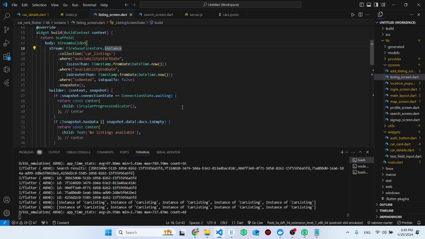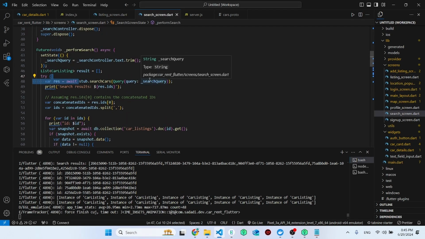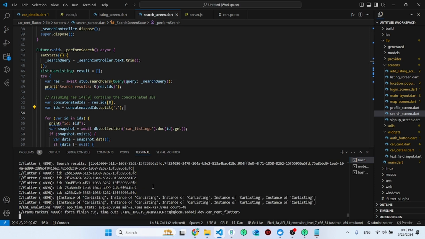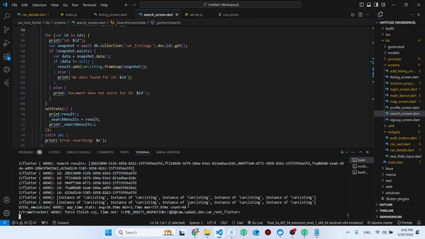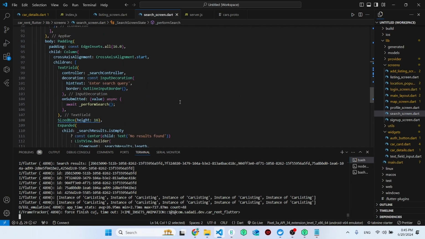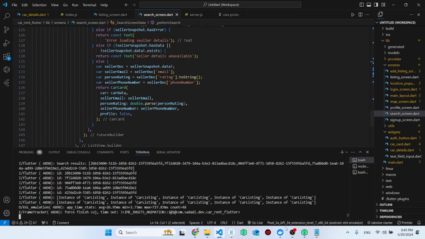And let's get back to the code of the search screen. We get back concatenated IDs separated by commas, as you can see here. This is the result returned back by the Node.js microservice. Then we split them on the comma and iterate through each ID and display the corresponding car for that ID. We're adding them to a list, and down here we're rendering the list of cars.